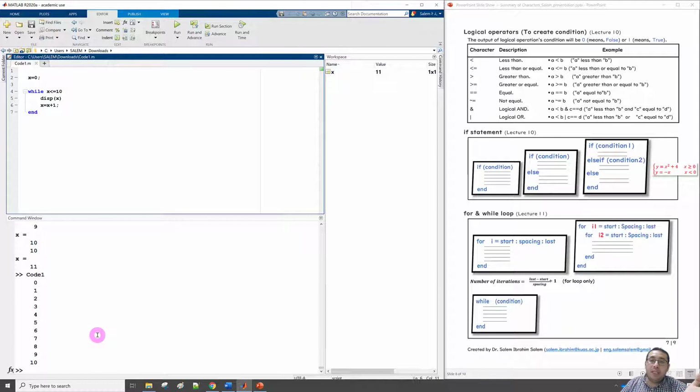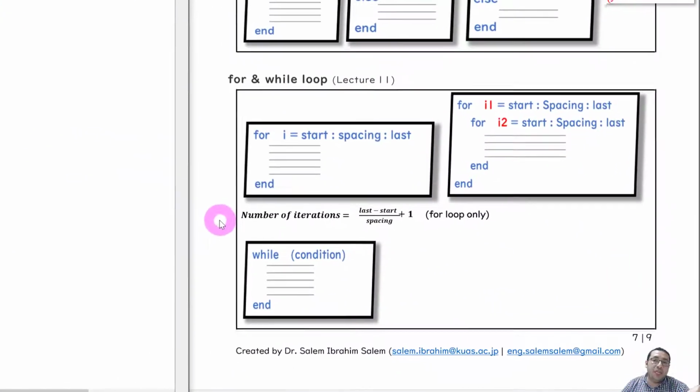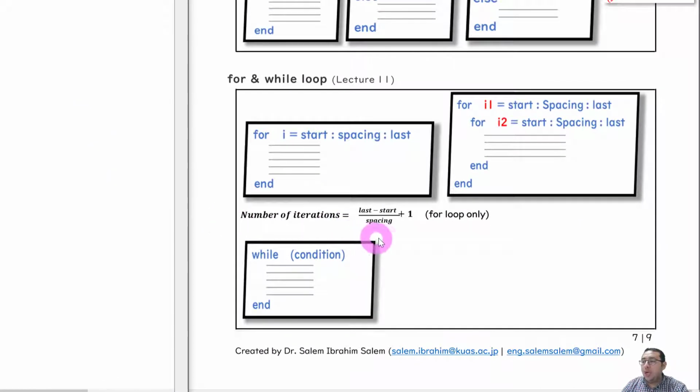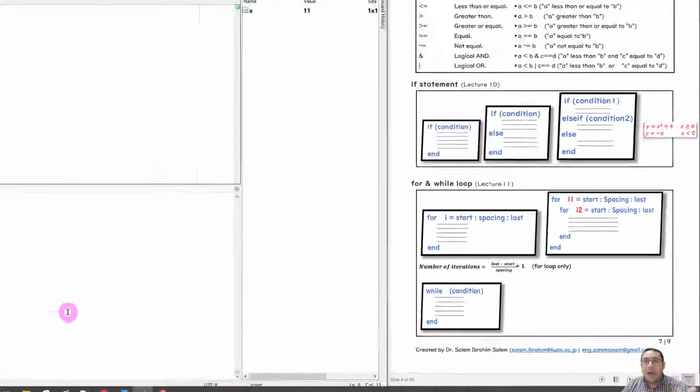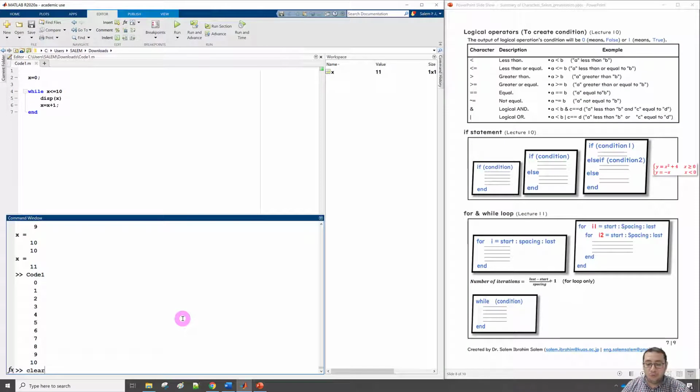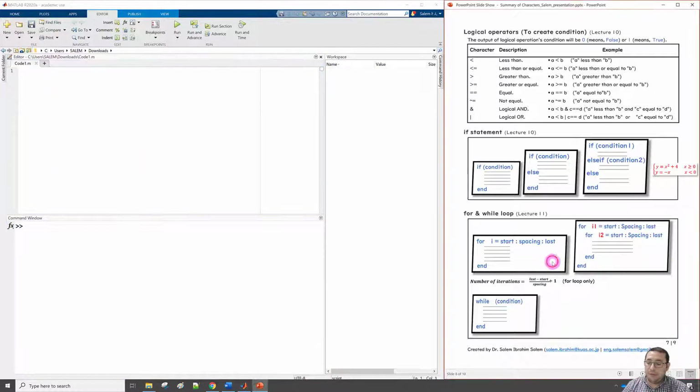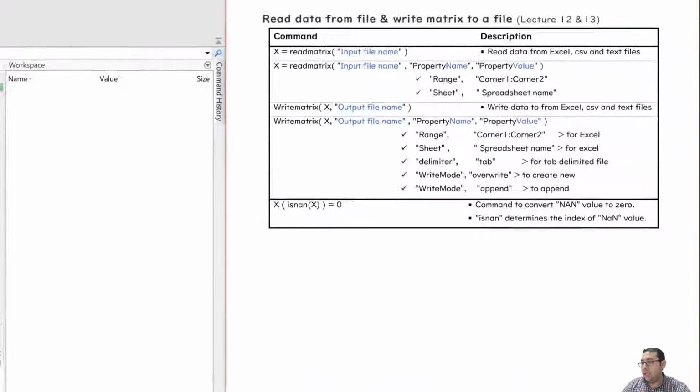And why do we need the while? Because sometimes we need to loop, but we don't know how many loops we will do. But for for loops, we can know the number of iterations using the last value minus the start value, divided by the spacing, plus 1. So by this, we can know how many loops we will do. It's clear. And then CLC, wipe everything and then check the next.